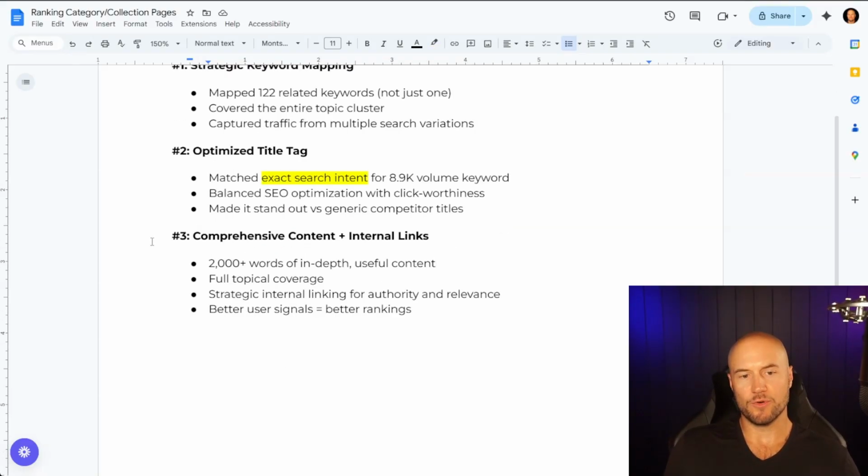Step 3 is creating comprehensive content and internal linking within the content. And the key here is to create enough content that makes sense and making sure that it's useful content as well. The key by doing this is you achieve topical coverage, which makes it, again, easier for search engines to understand that you're an authority on the topic that you want to rank for, and makes it easier for you to rank for the keyword or phrase you want to rank for as well.